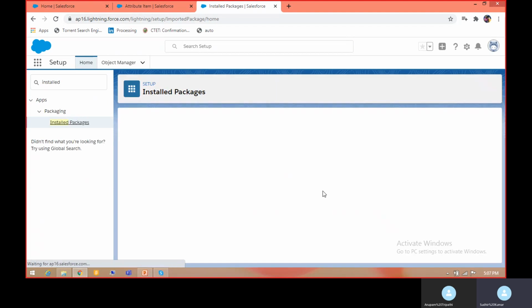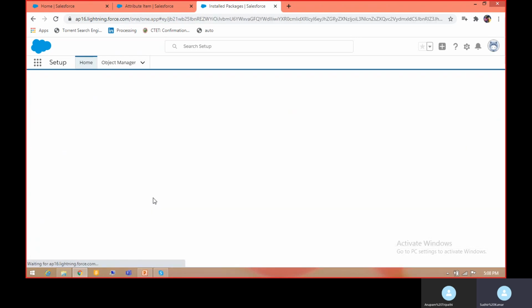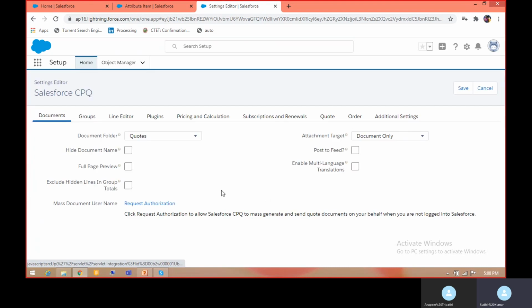So once you click on installed packages, since in this org only one package has been installed, that's why it is showing only one package named Salesforce CPQ. If your org has multiple packages, it will show multiple packages over here, and you need to search for the package named Salesforce CPQ. Once you have identified the Salesforce CPQ package, you just need to click on configure, and this is the configuration part of Salesforce CPQ.